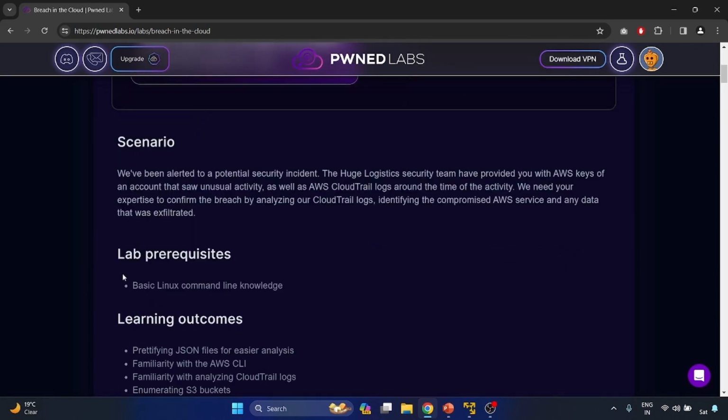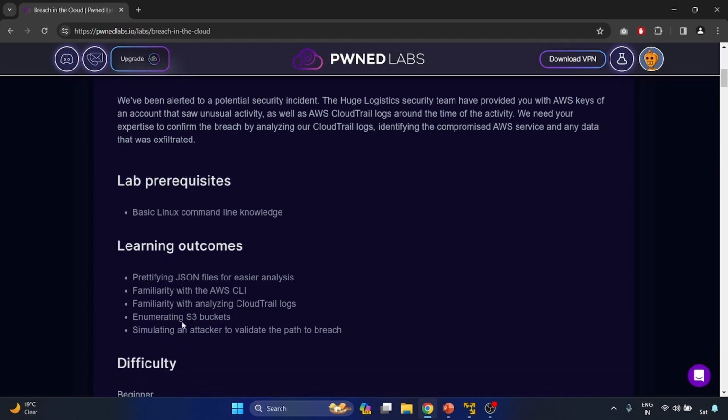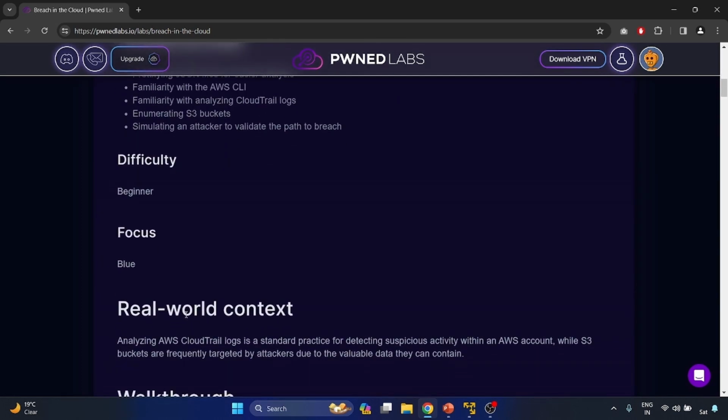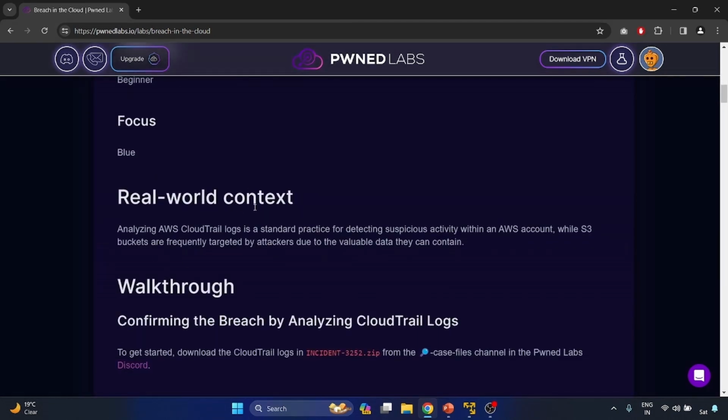And as usual, the lab prerequisites are the same. Basic Linux command line knowledge is required. And here we have the learning outcomes, difficulty is beginner, and focus is on red team. And here we have a real world context that says analyzing AWS CloudTrail logs is a standard practice for detecting suspicious activity within an AWS account. Obviously, it's a standard practice to find any malicious activities in your AWS account, while S3 buckets are frequently targeted by attackers due to the valuable data they can contain. We know that a lot of breaches happen because of S3 misconfigurations, right?